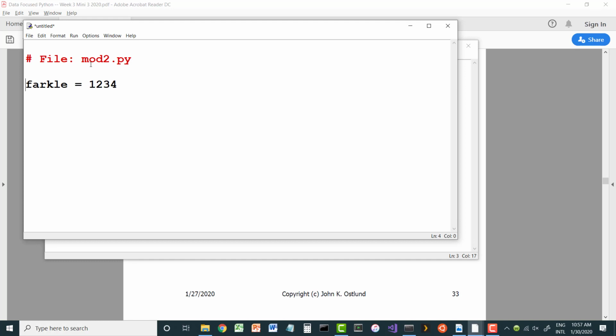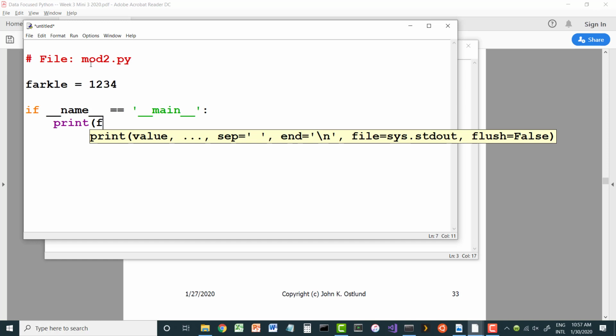In here, I can say if name is equal to main, print, come on. Come on, type. There we go.